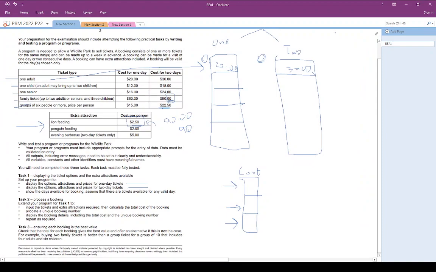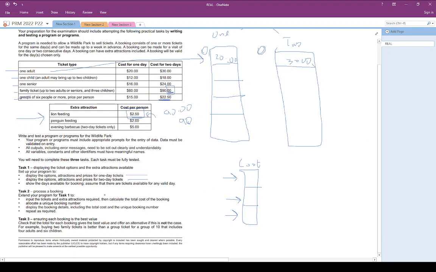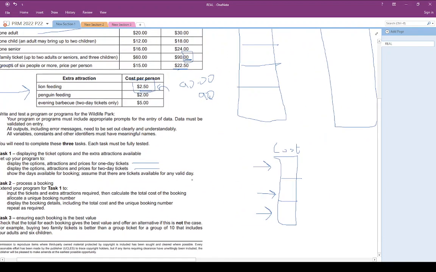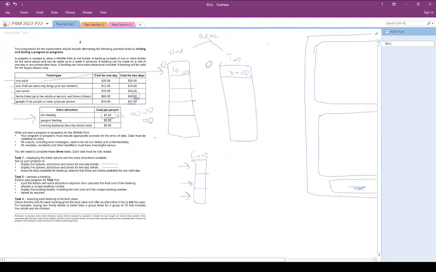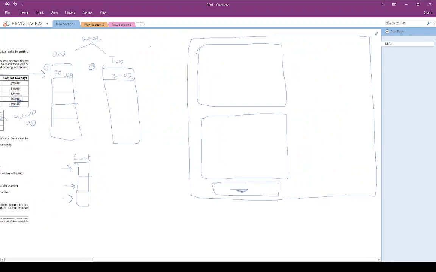All right, so that is this, and then it also shows the number of days available for booking. So assume that there are tickets available for any valid day. Any valid day would be Monday through to Sunday, right? Those are the only days that exist. So Monday, Tuesday, Wednesday, Thursday, Friday, Saturday and Sunday. That would also be displayed either at the bottom or at the top. It doesn't really matter because all of these are being done in one task, regardless.